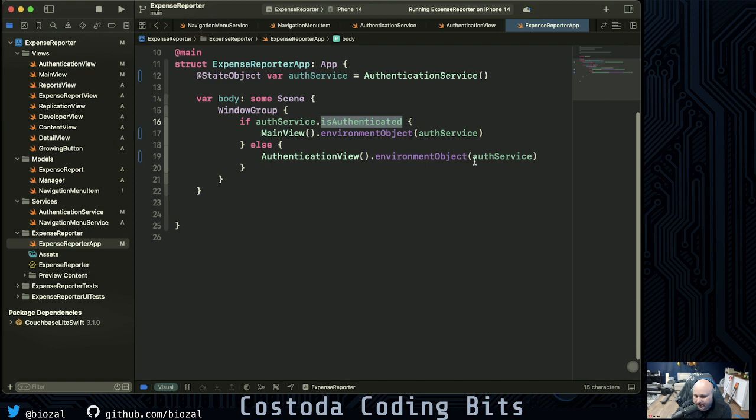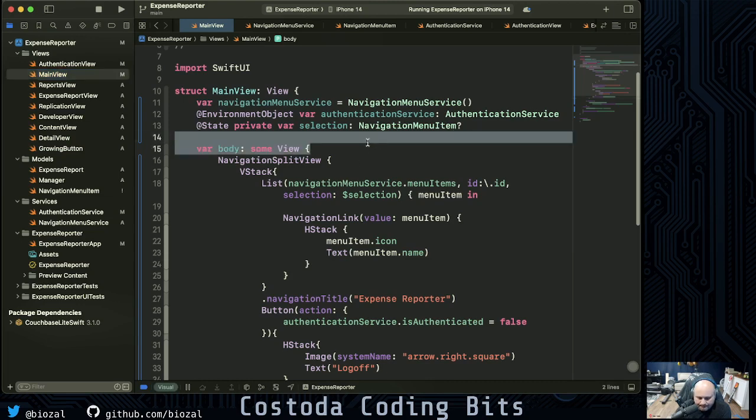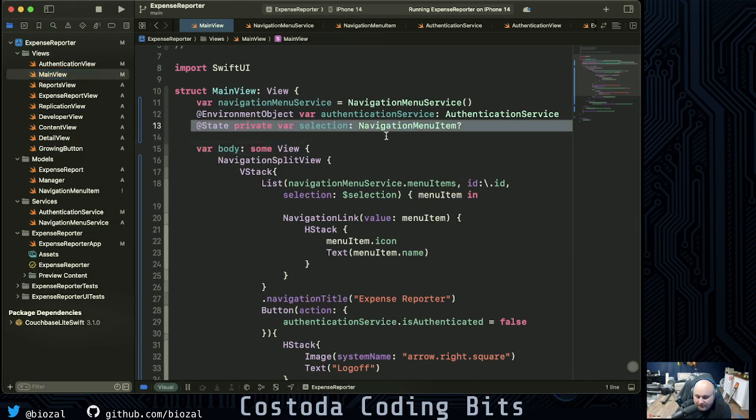Otherwise, we're going to go to the authentication view. None of that's changed. That's still a Combine. Everything's great. In the main view, you'll see here that I'm now keeping track of the state of the item that was selected in the navigation menu. That's the first thing that's going to change from the last time I've been here.